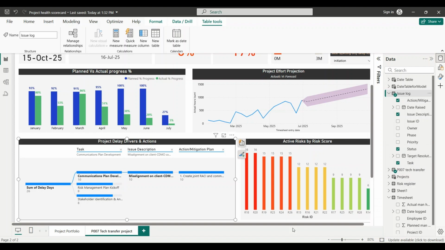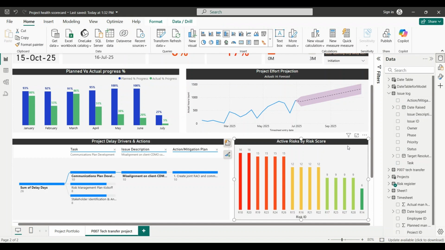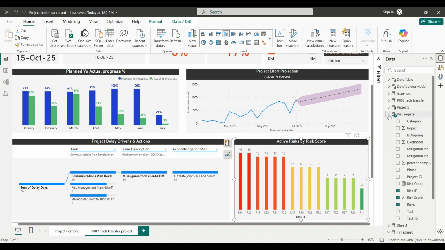Now coming to the column chart, it simplifies the risk matrix. Each bar shows a risk ID on the x-axis and its risk score on the y-axis. This chart's data is pulled from the risk register. So instead of scrolling through dozens of rows in Excel, you instantly see which risks score highest and demand attention.